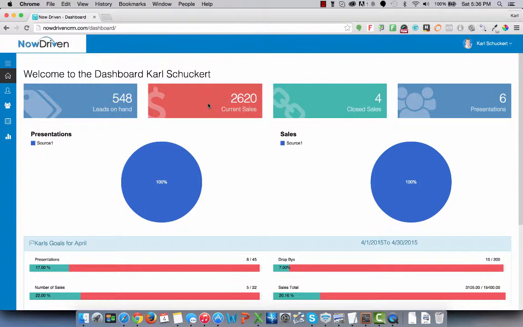On current sales, this will be for the month, your current month. Right now it shows that I have $2,620 in current sales. Now this number here is up to you what you want to put in. You could either put in what your commission's going to be, or what your gross sell would be. So it'd be like the total. If you were in real estate, you could do the value of the home, or if you sold high-end furniture, or cars, or whatever the case may be, you could put the total sell price on here.